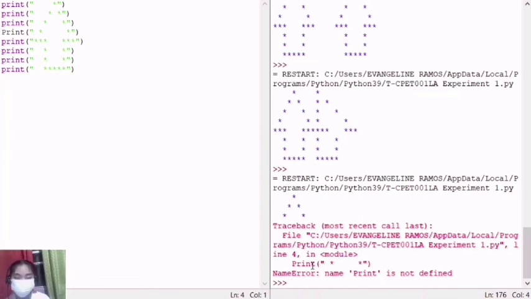Name Print is not defined. Print with uppercase letter P is not defined. So, pero nag-print naman yung ginawa nating print functions na maayos before dun sa nag-error.